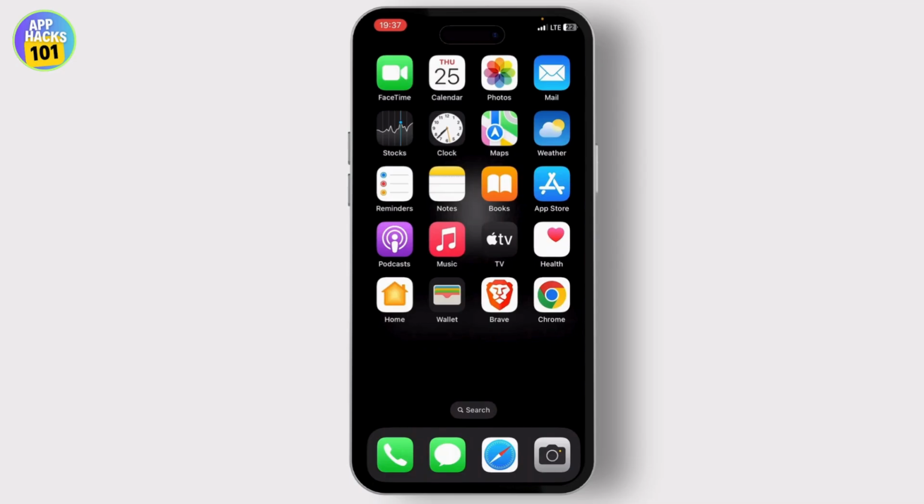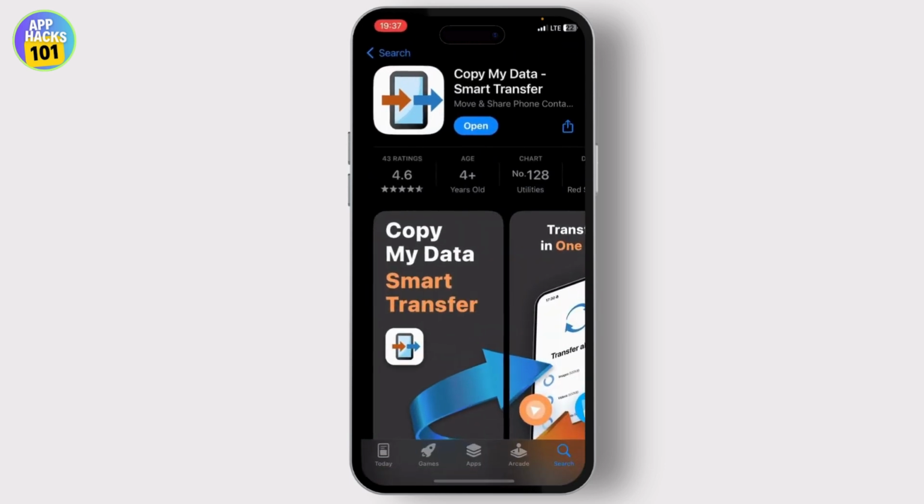How to transfer photos from iPhone to Android. Now there are several ways to do this, but the one I'll show you involves an app called Copy My Data. First, open up your app store and download this app. It's called Copy My Data Smart Transfer.